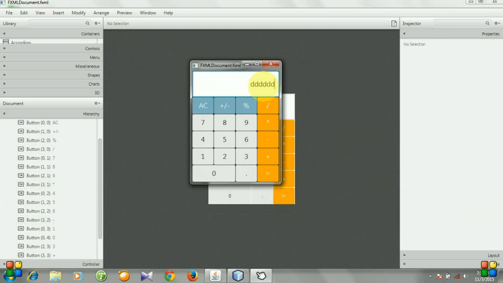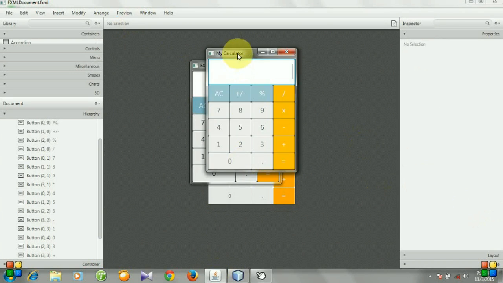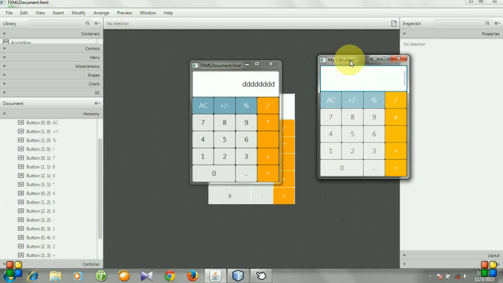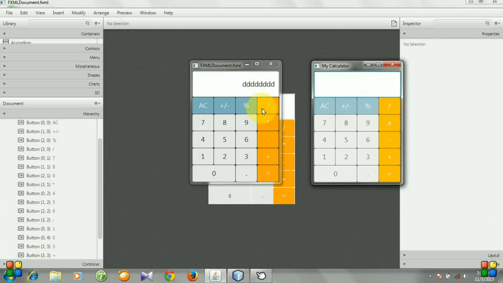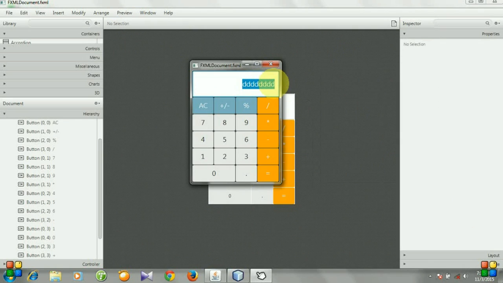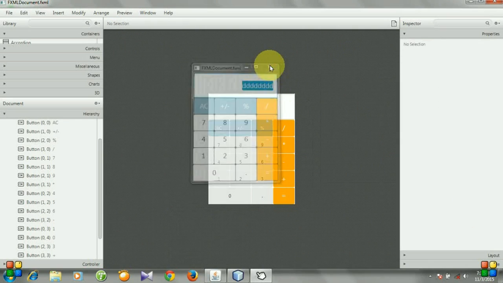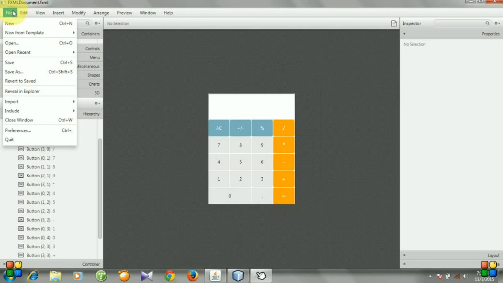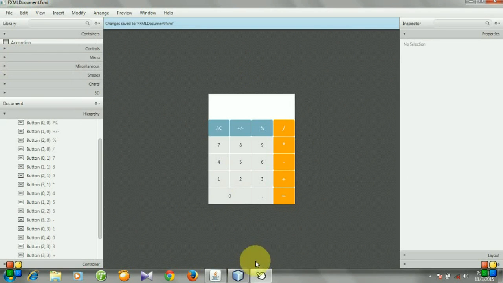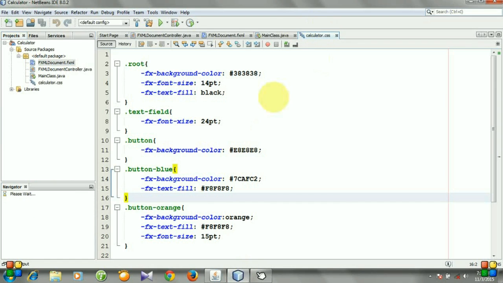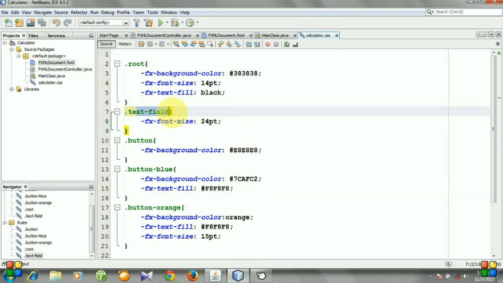This looks pretty good. This calculator and this calculator look really similar. But you see the font is bigger than this one. Let's check the style sheet. Before that, we need to save this file. Go to NetBeans, calculator.css, text field, properties, font. Oh, sorry, this will be font size. Let's run the program again.